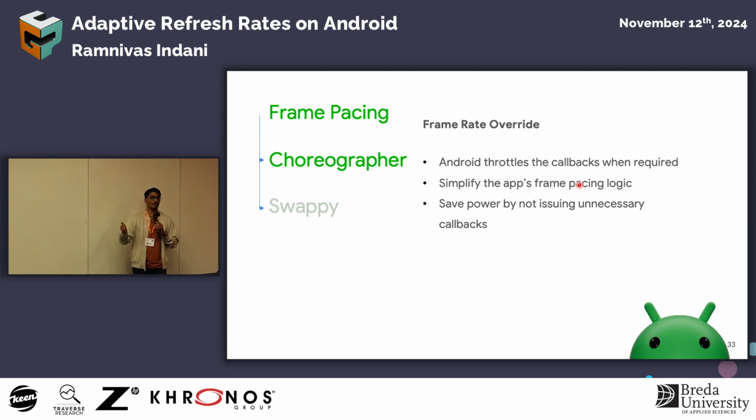And this saves a bunch of power, because now we are not doing unnecessary composition or callbacks, binder calls, or any of that. So everyone gets the power savings because they get the callbacks or the timing for the rate that they need.